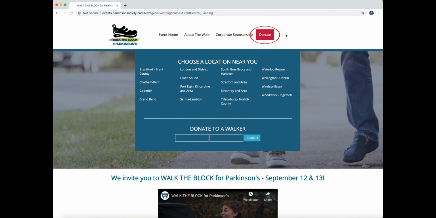This red donate button is for general donations. Click here if you want to send a general donation to a particular region. If you want to donate to a specific individual or team, click on the district that the recipients are from. I want to find someone in London, so I'll click here.